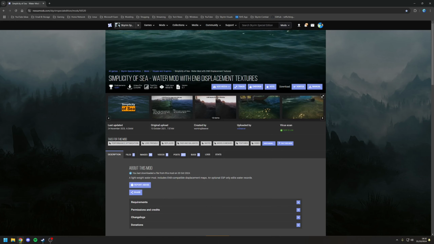Next up on the list is Simplicity of Sea, which is a lightweight mod that replaces the existing water textures with something a bit more realistic, and it also makes it so that water now reflects light in a more natural manner. Now, this mod may state that you need to have Cathedral Water Overhaul and Bug Fixes installed, but this is not true at all and is completely optional, so just install it as normal using Vortex.